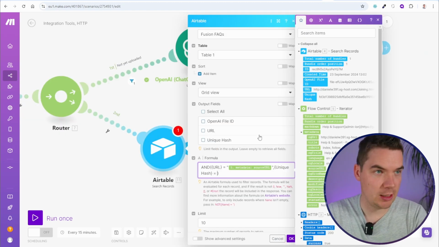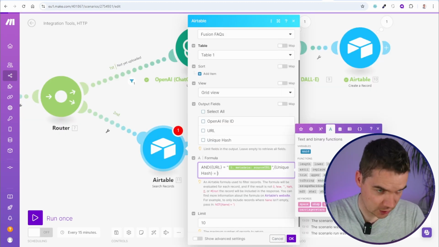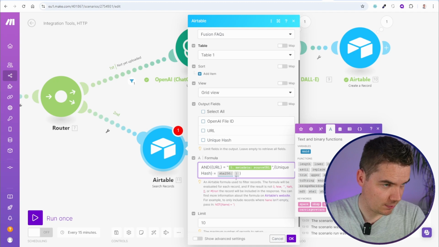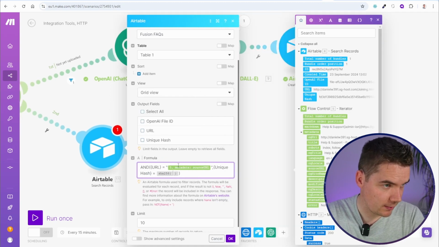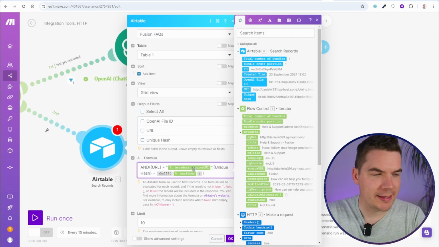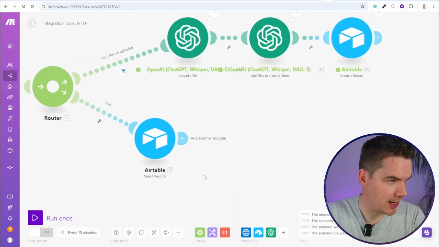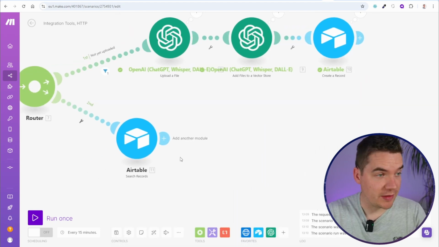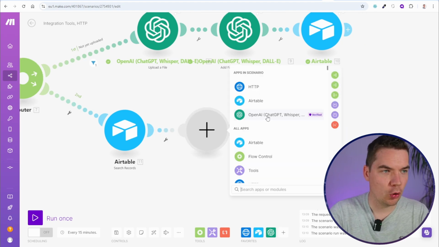So we need the SHA-256 function, which is here, and we're going to pass it the markdown. So go back to there, and that's the markdown. So if the URL is the same and the unique hash is the same, we'll press OK to that. If that returns false or returns 0, it basically means that the file has changed. So now we can go to OpenAI.